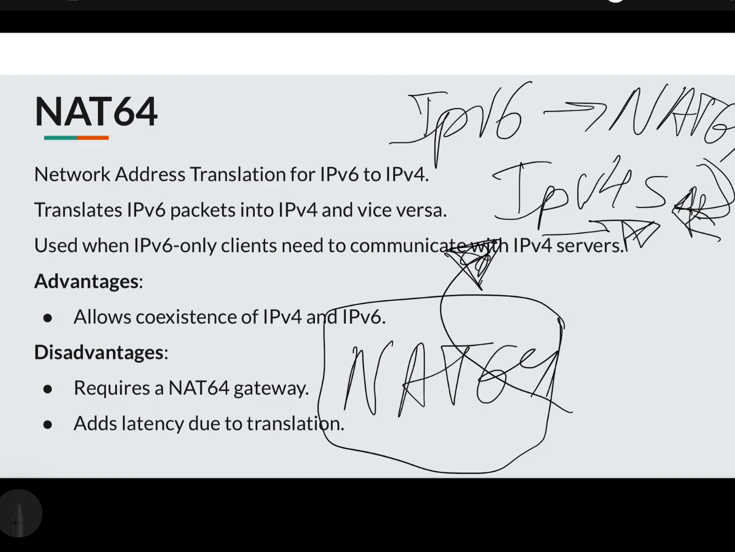So guys, overall we covered a bunch of methods to coexist IPv6 and IPv4. So one of them will be used in your final practical. Probably it will be, I'm sure, NAT64. You have to study this one deeply so you can implement this configuration in your final practical.